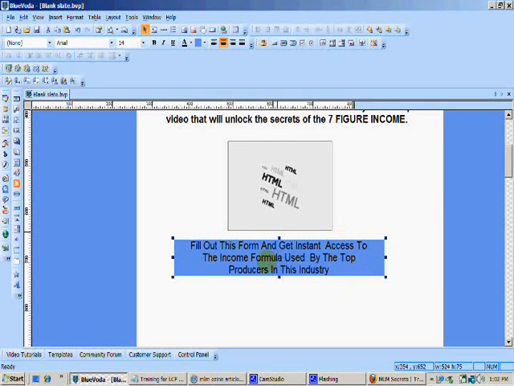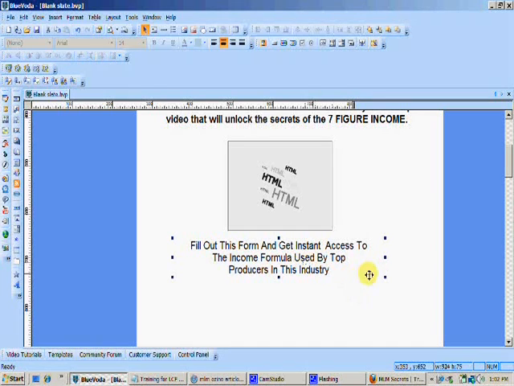Fill out the form and get instant access to the income formula used by the top producers in the industry. Okay? Let's see. Okay, and you're selling the click. You want to get people to click on that button. Now you can do it with graphics. You can do it with some other things. Right now, I'm just keeping it very simple as a lead capture page for you.